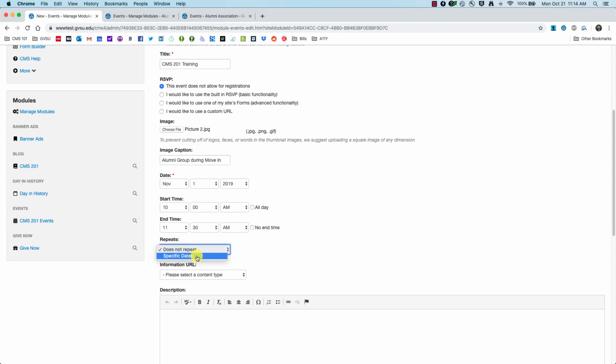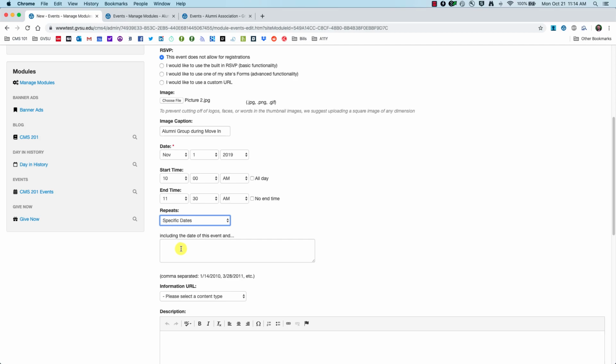So let's say I want this to be repeated every week, for example. So I could say that on November 1, this is when it's starting. Then I also want it to go on for November 7, and also November 14. So I've added in those 3 dates.